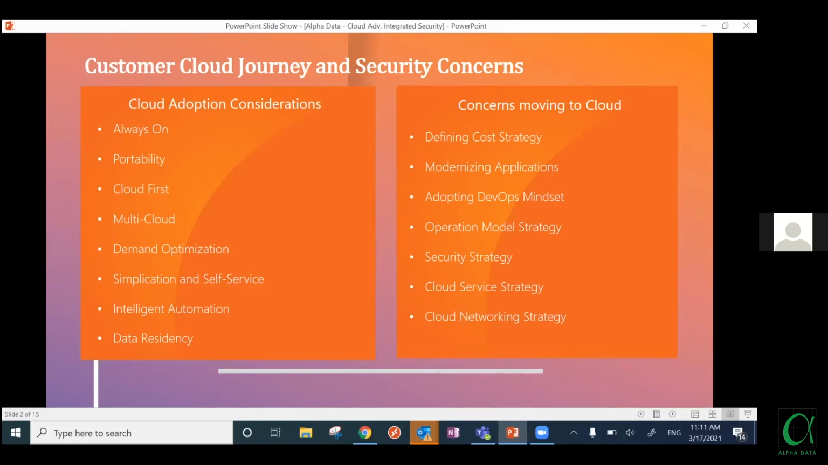Whether they should go with a single subscription or the multiple subscriptions model, what exactly they need to do. And the second most important aspect is the operational model strategy. Today in our data centers, we are very much accustomed to the ITIL framework, where you have multiple teams: incident management, problem management, a help desk team, a team for Windows administration, a team for Linux administration, and a separate team for networking, security, backup, and storage as well.